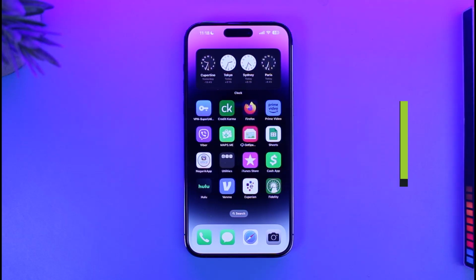In this video I'll simply show you how you can transfer your Viber chats to a new phone, so make sure to watch the video till the end.